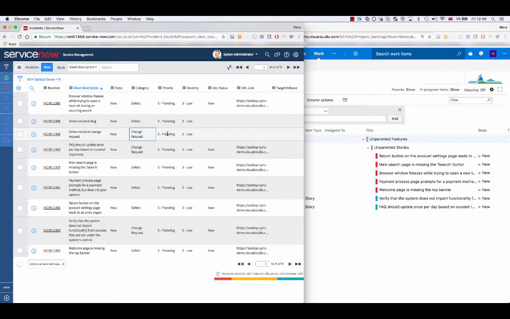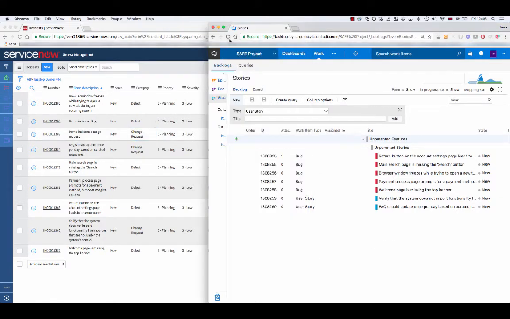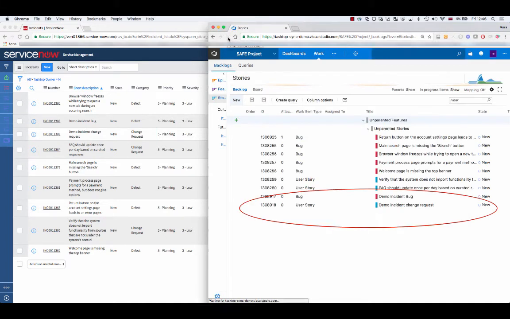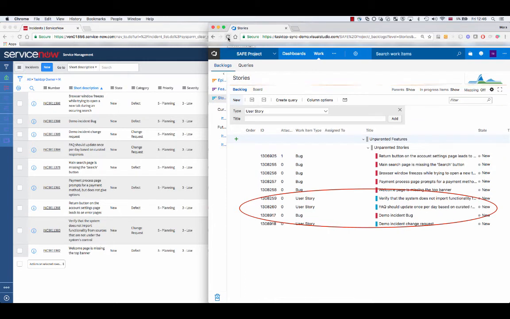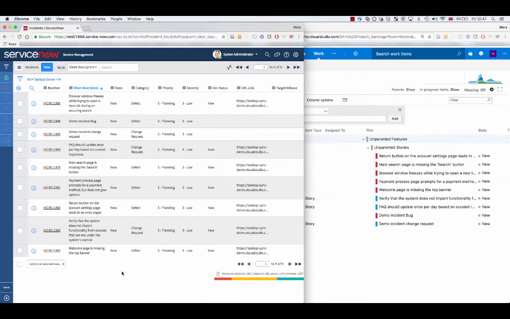So now, if we go over to our VSTS backlog and we refresh this site, we can see that both of our incidents have been created, one as a bug, the other one as a user story. And if we step back into ServiceNow for a little bit before we move on to our development activities, we can see, if we refresh the list on the ServiceNow side, that two things have been submitted on this side as well.